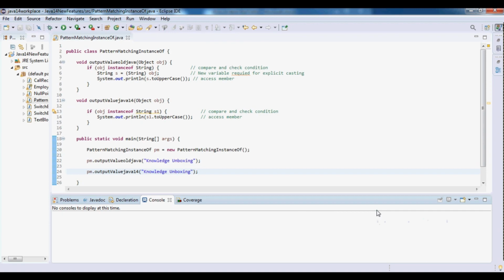To demonstrate an example of pattern matching for the instanceof operator, I have written two different methods. The reason is to show you how the code was written in older Java versions and how it will be written in new Java 14. In older Java versions, we have to compare and check the condition first, then create a new variable, cast it explicitly, and then access the member. In Java 14, all you can do is compare and check the condition and access the member. Everything else will be done by Java 14. You don't have to explicitly cast it.